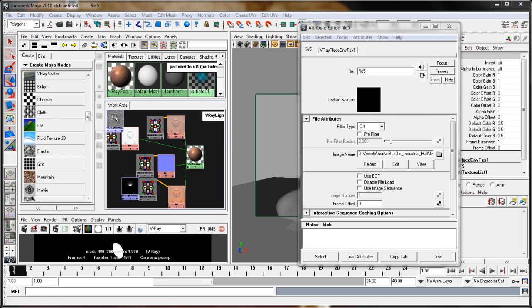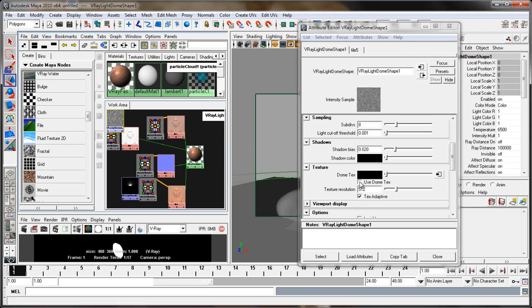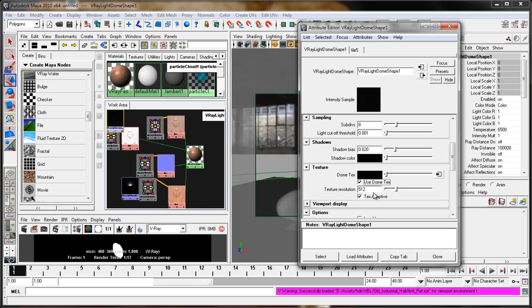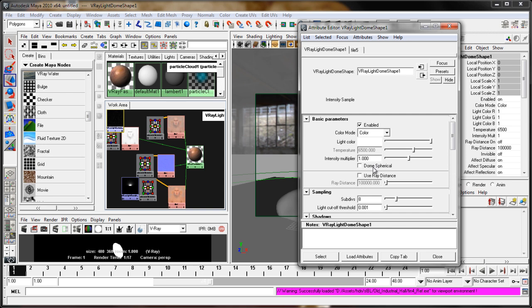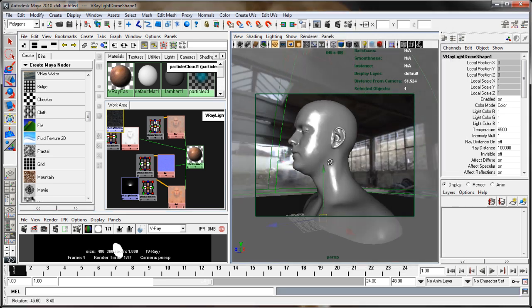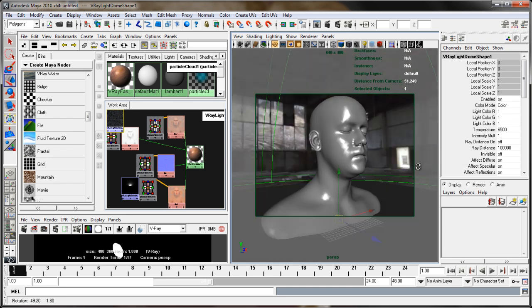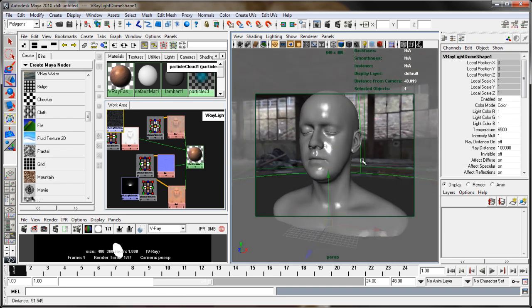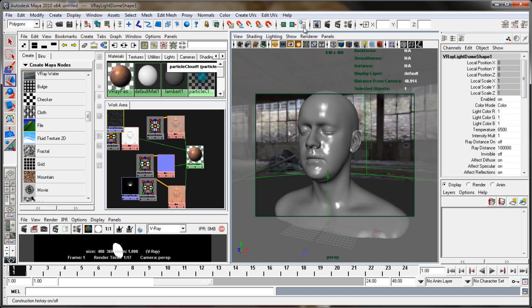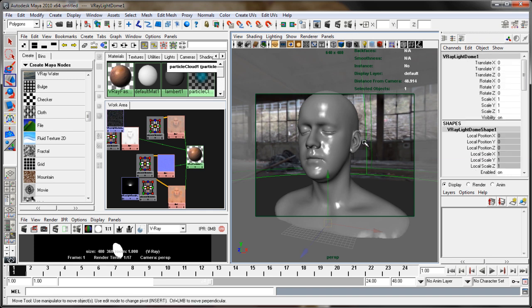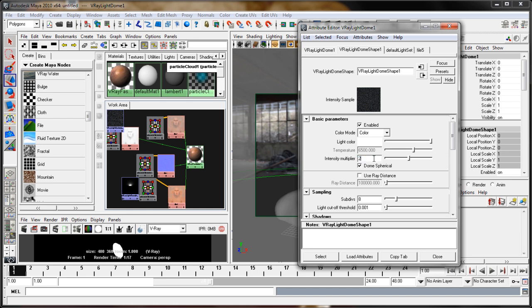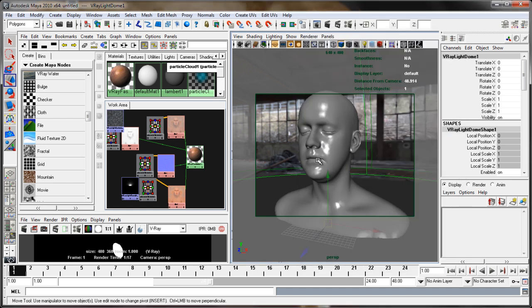Now if we back up to the light, we must check use dome texture. We can change the texture resolution that it's sampling, so I'm going to up that to 1024, and I shall make sure dome spherical is on, and you'll notice in our background we actually get our environment visible. So usually I have to turn the dome light up a little bit in intensity, so let's up it to 2 and give us a test render.